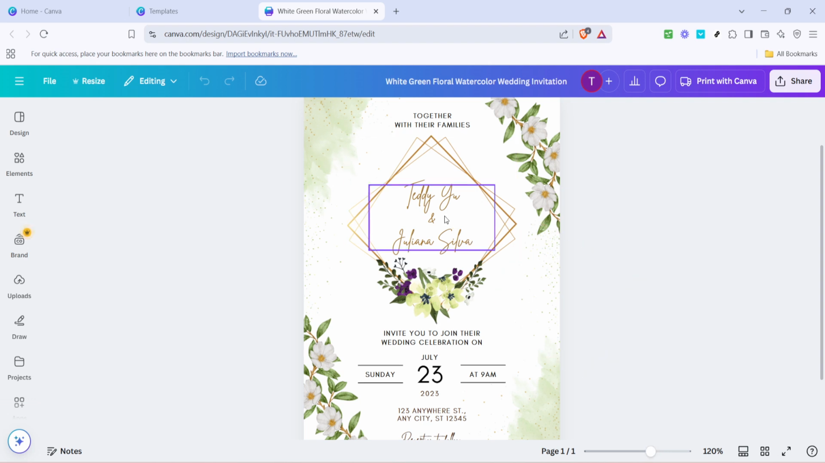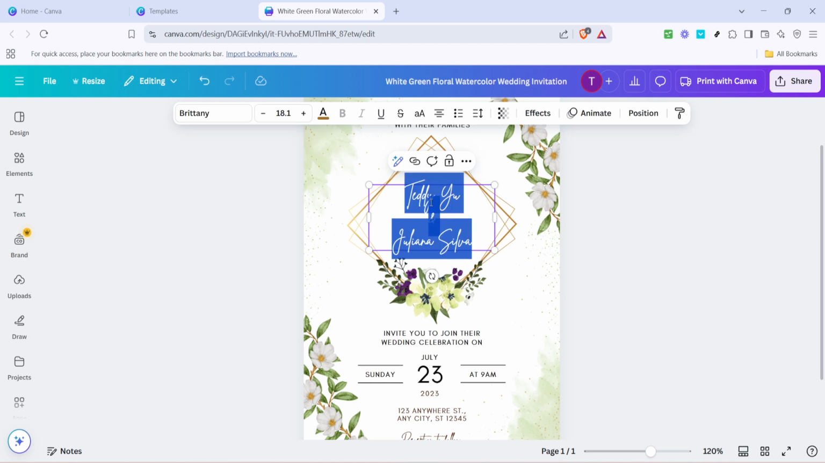Let's start by focusing on the text and the date. Click on any text box and you'll be able to edit it directly. Change the names, dates, times, or any other details related to the event. You can adjust the font, size, and color to make sure everything aligns with your wedding theme. This step is key in personalizing your invitations and making them truly unique to your occasion.